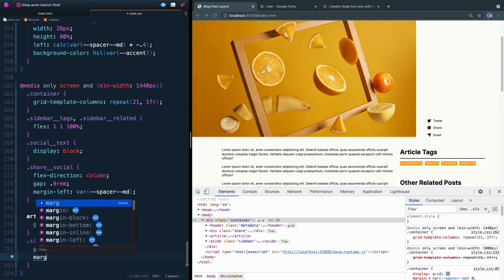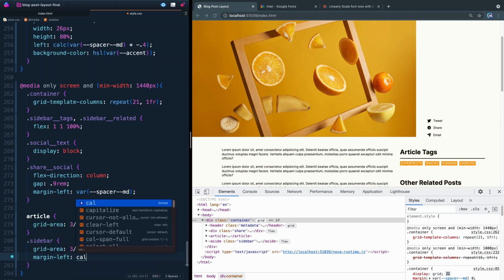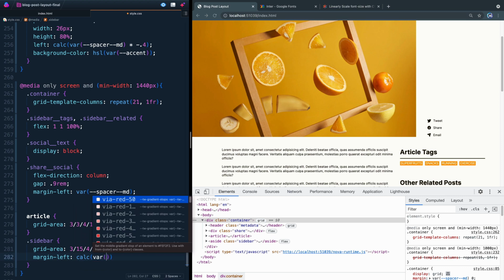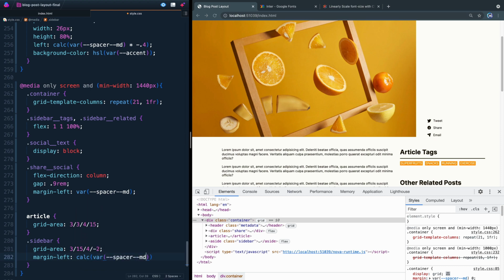We're going to set a margin left of calc. We're going to say our var of spacer medium. That's the same as this margin left here. And then we're going to add to it our var of spacer small, which is the gap between the different columns on our parent grid. So if I save this, it will actually space out properly here.